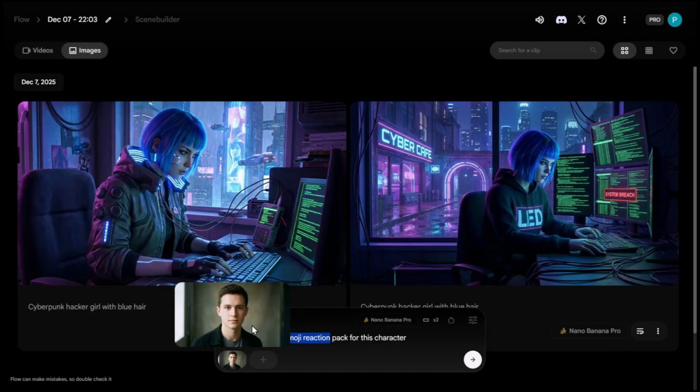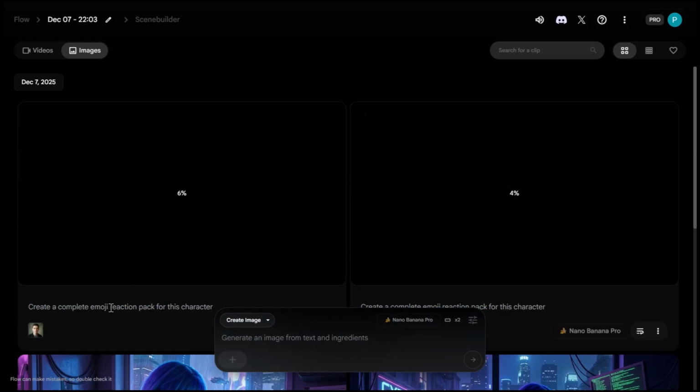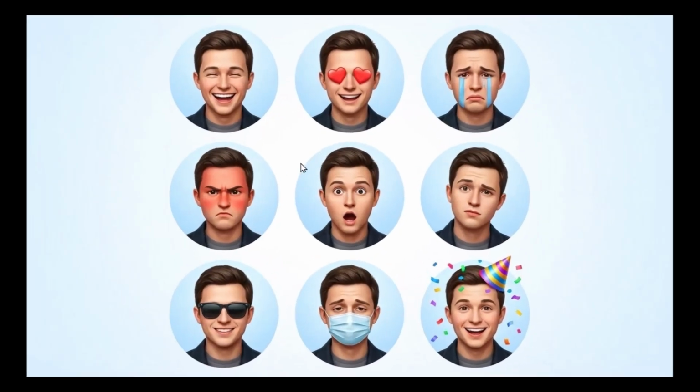Now, our fifth use case here is creating really good, complete emoji reaction packs of a specific person. I uploaded the image of an AI-generated character and asked the AI model to create a complete emoji reaction pack for this character. Just from that prompt and that image, it created this complete emoji pack showing different emotions.